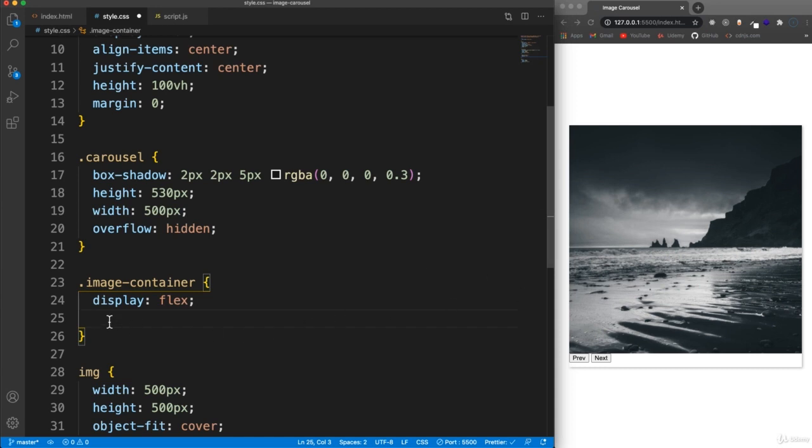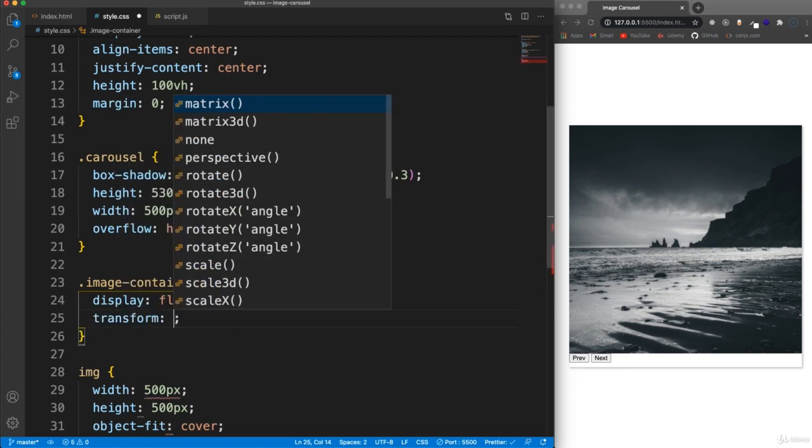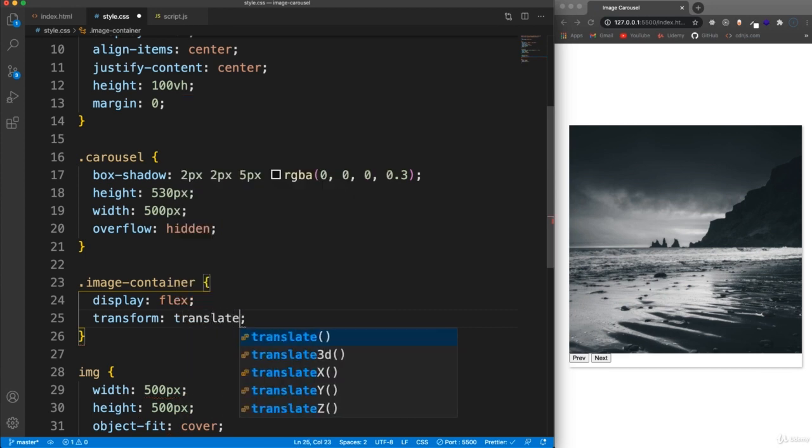Now the way that this is going to work in terms of the carousel, the slider, is we're going to move the image along the x-axis using transform translateX. So what I'll do is set initially, let's set transform and then translateX, which basically means translating it, moving it along the x-axis, which is vertical.